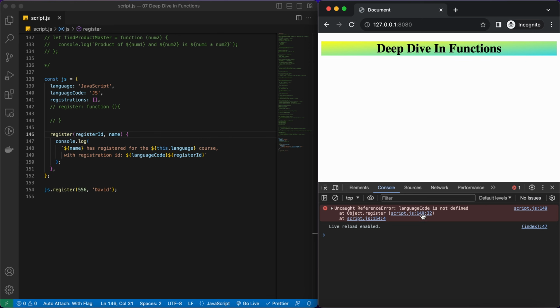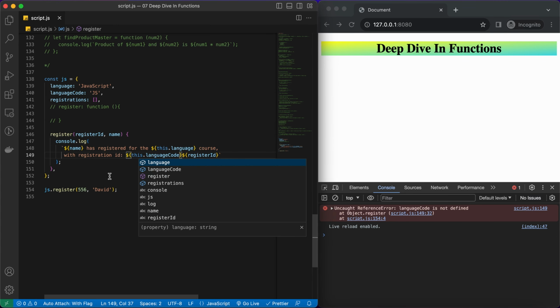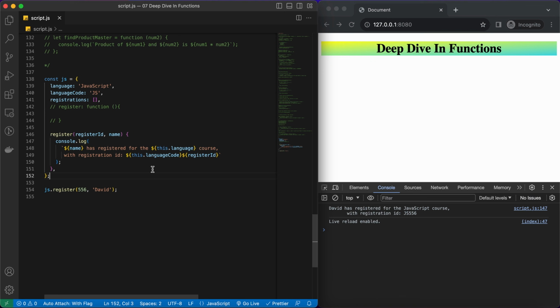Okay, so languageCode is not defined. Here I have to use this. Sorry for that, I forgot this one. I was telling you guys to remember this, but I myself never used it. Now we got our nice little string which says David has registered for the JavaScript course with registration ID JS556.